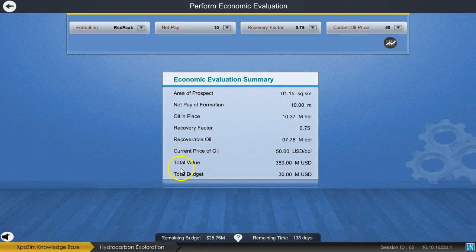This is a very basic economic model in which we're judging the worth of a reservoir. So this is the area, this is the net pay, and using this we can calculate the volume of oil in place, and then you apply the recovery factor. This much million barrels is recoverable, and if we multiply that with the current price of oil, we get the total worth of oil in place, and comparing that with the budget of this project, we can judge whether it's feasible to go for this reservoir or not.